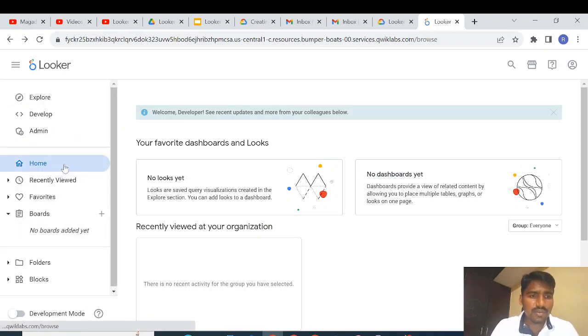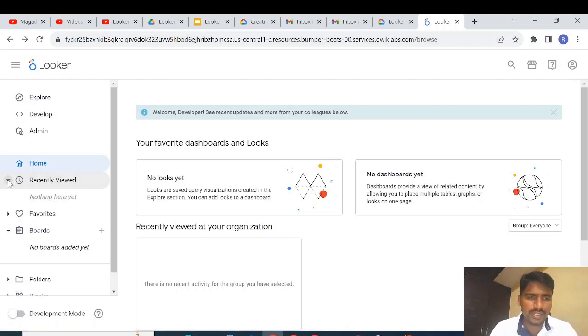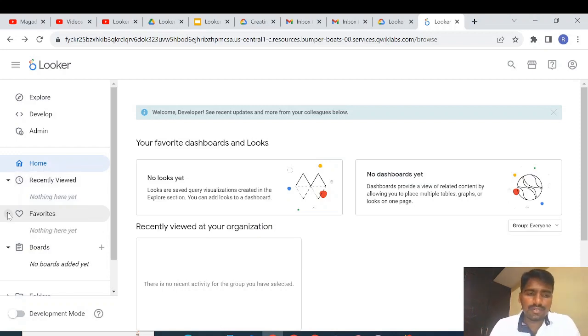Next is the home page, just like we are staying in the home page, right? This option is not that important, but we can see the recently used dashboards. If you have had a look at any dashboard, the recent dashboards will be added here. If you want to mark any dashboard, you can mark it as a favorite.